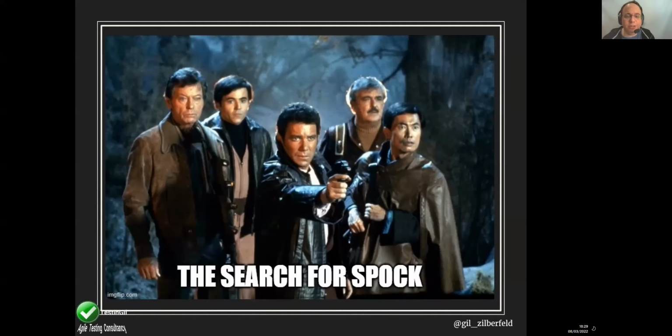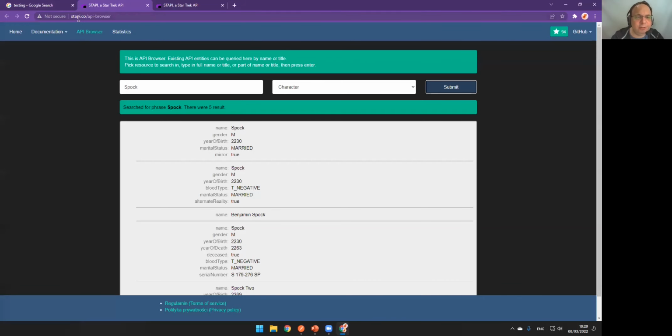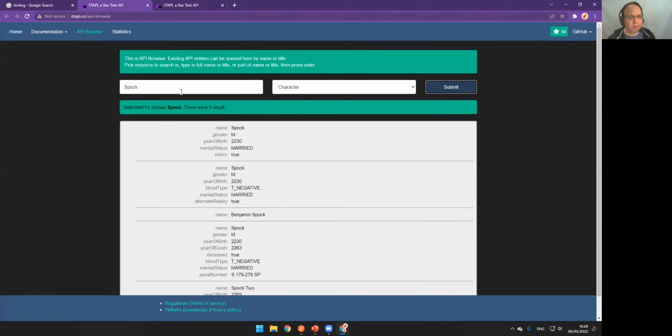So what we are going to do is search for Spock. This is the charter that I'm going to invoke. How am I going to do that, you ask? Well, it's good that you ask. Where's my browser? So there's a site called StarTrek API, stapi.com. And you see that basically you have a browser where you can actually look for stuff. It actually is an API layer on top of fandom databases, alpha and beta.